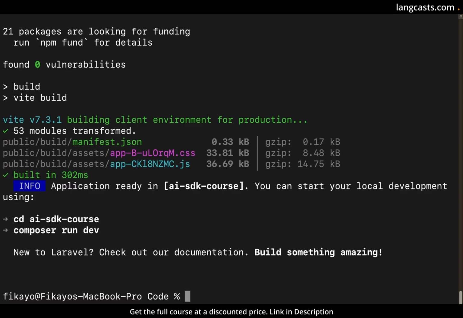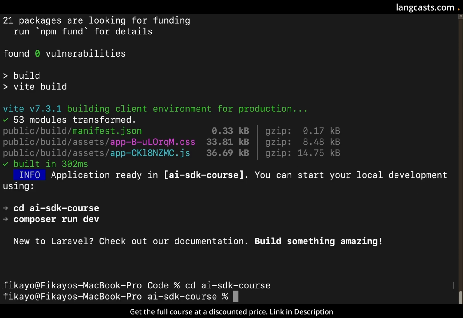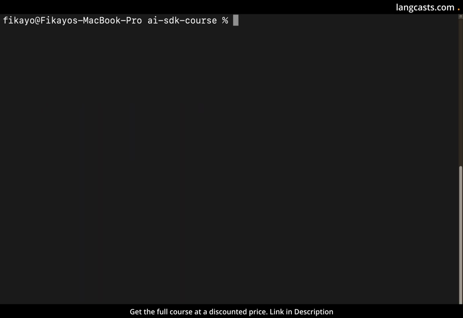The next thing we're going to do, first let us go into our project. So cd ai-sdk-course. Let's go into our project. Then let me clear the screen so that we get rid of all the previous processes. The very next thing we're going to be doing is to install the Laravel AI SDK. We're going to be installing the Laravel AI package so that we can use it to do all our AI integrations in this course.